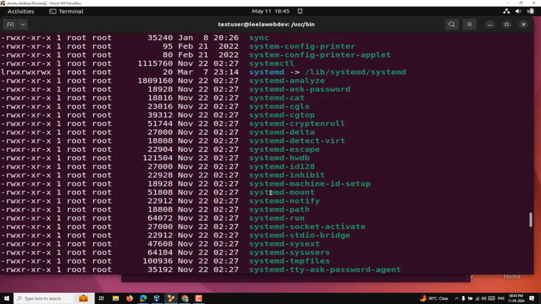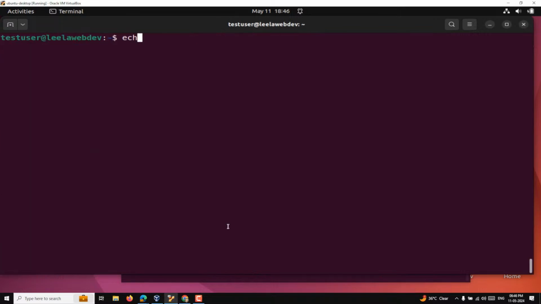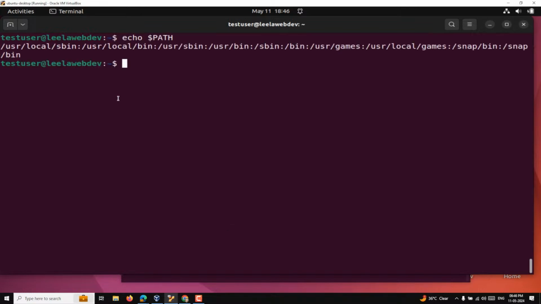If you look at the env output, here you will be able to see a variable called PATH. Now what is this PATH? If you do echo $PATH, whenever you try to execute a command like ls, it will check whether it is present in /usr/local/sbin, /usr/local/bin, /usr/sbin, /usr/bin, and so on. It checks each one, and if it finds the program in any of the directories, then the code will be executed.